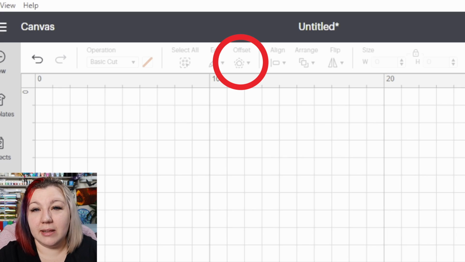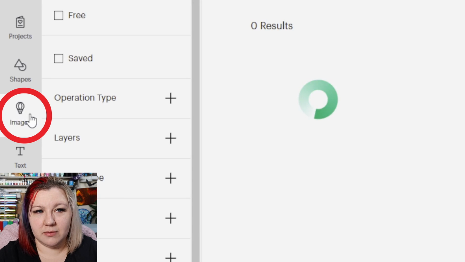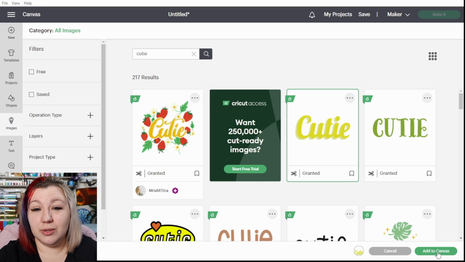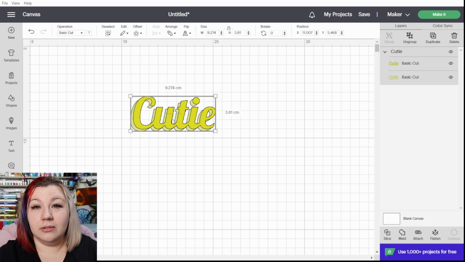In Cricut Design Space, the offset tool is not immediately available to be used because it only works when you have something selected. So, as an example, we can add an image to the canvas. Let's select this cutie as an example. And if we wanted to make this into a print then cut sticker, we can use the offset feature to cut the white border around the edge of the sticker.